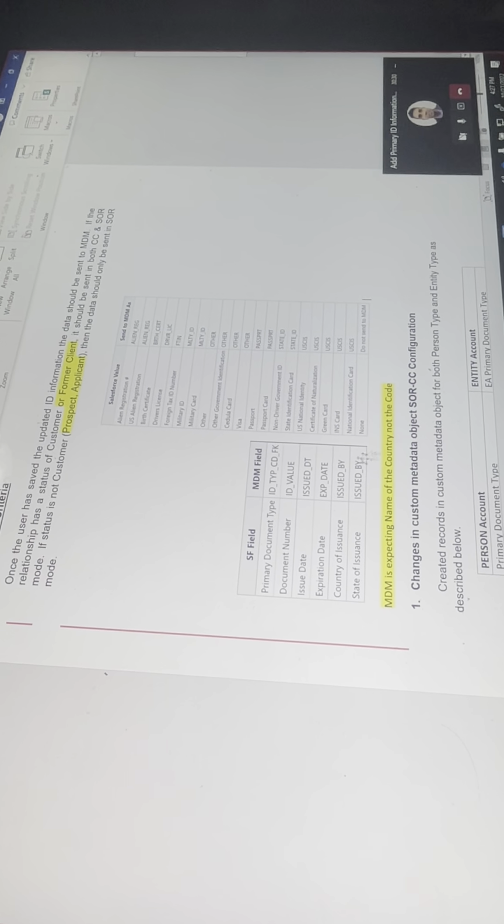I have just 2 more minutes to quickly review. Tell me what else is pending. Yeah, see, when I have a country of issuance and state of issuance mapped to the same MDM field, if the user selects both, which one do I have to use? Oh, okay. No, they are 2 separate fields.